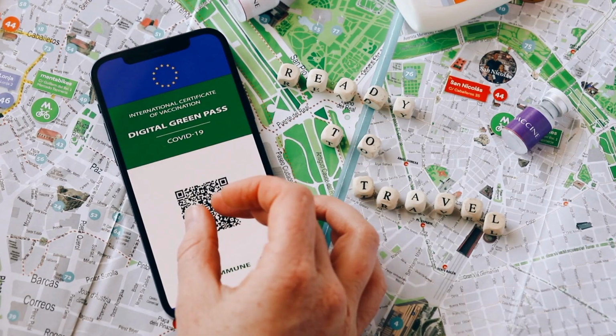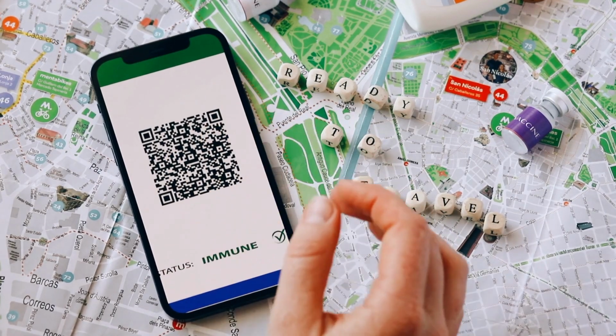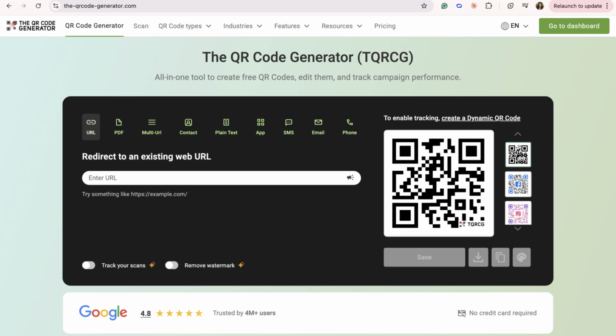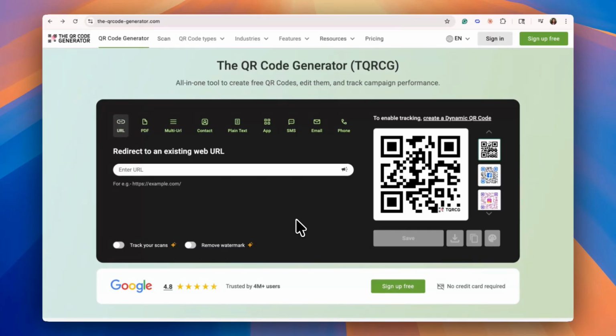Now the next question is, how do you create a QR code? The tool we'll be using is the QR code generator, available at theqrcodegenerator.com. It's one of the most customizable QR code platforms available. Creating a QR code for your marketing campaign on the QR code generator is a straightforward process.